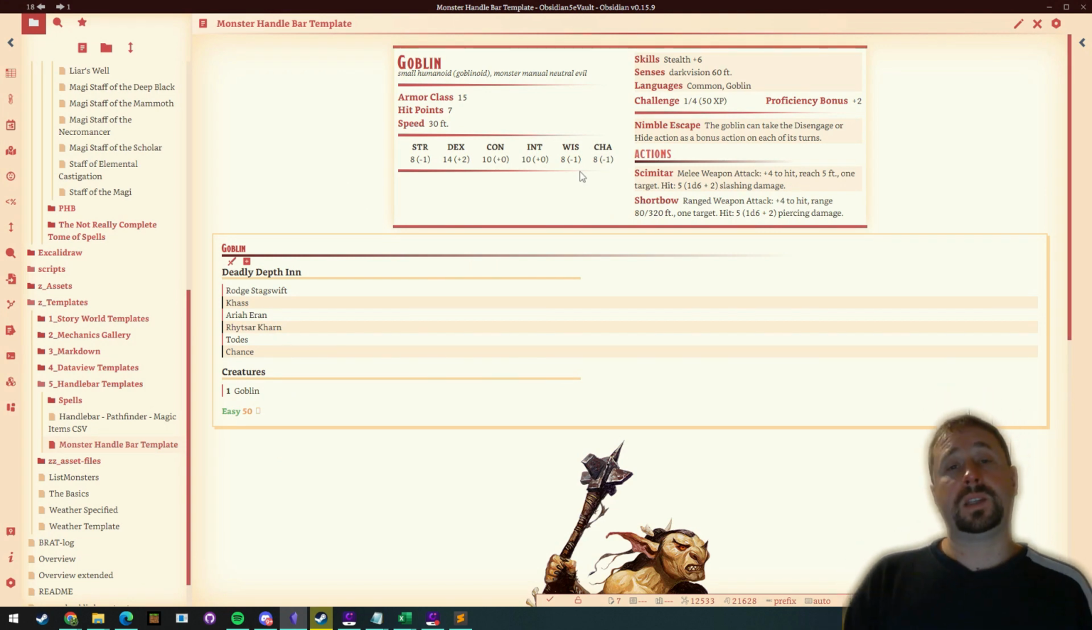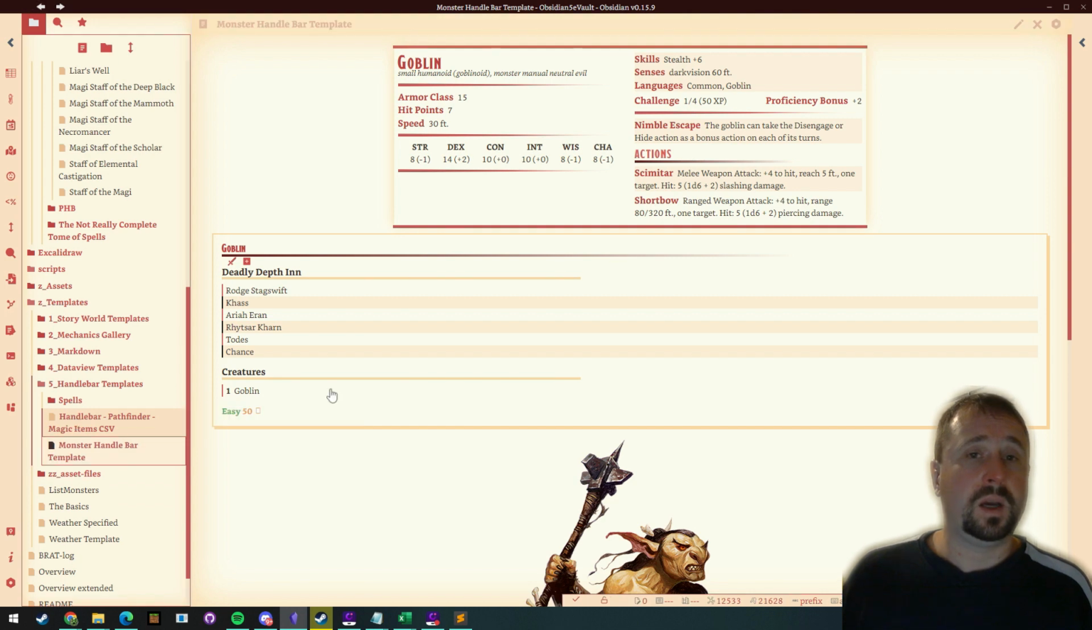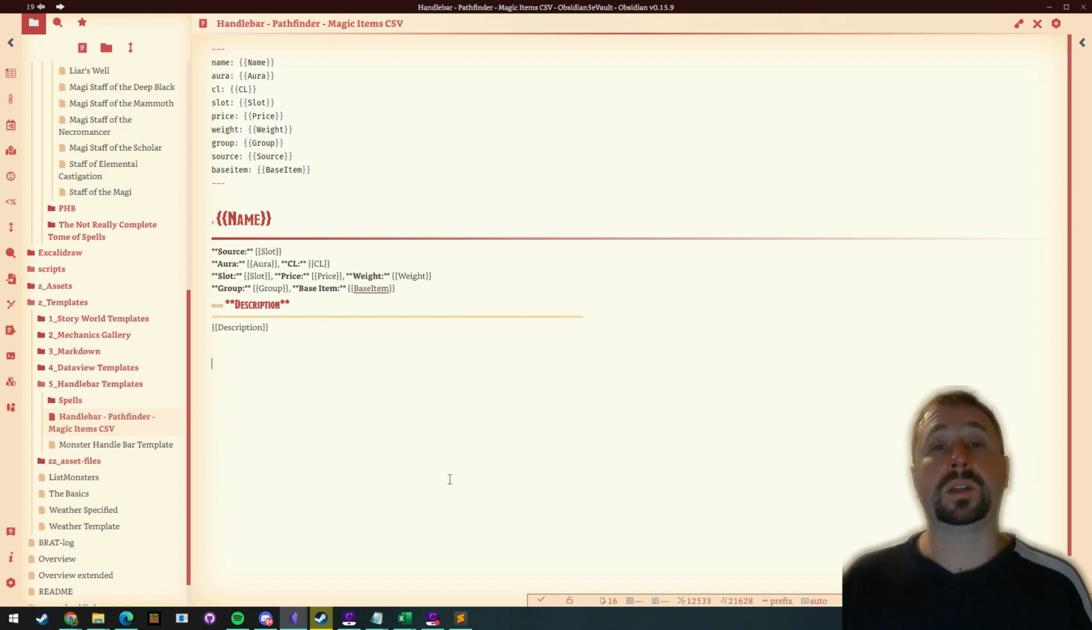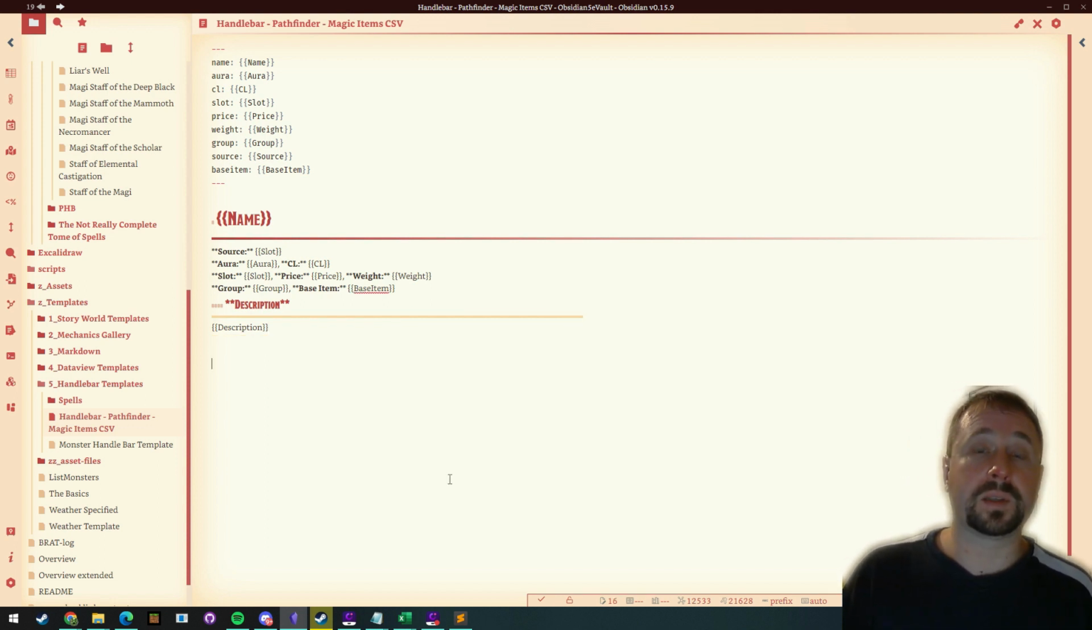Alright, anyway, that's it for tonight guys. That gives you an idea of how to make a handlebar template. Hopefully that's been useful for you. I imagine that should get a number of you started with how to do bulk data imports. So anyway, hopefully it helps.